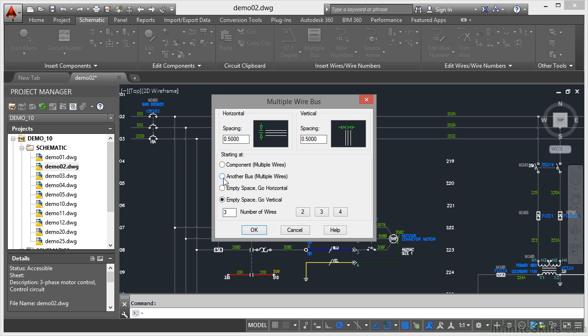Now I'm going to go with another bus, multiple wires there. I can put the number of wires in like so. I can type it in. Or I can use these quick buttons here where I can go for 2, 3, or 4. Now I'm going to go for 3. We need a 3-phase multiple wire bus, and I'm going to add it to another bus, multiple wires, and I'm going to click on OK.